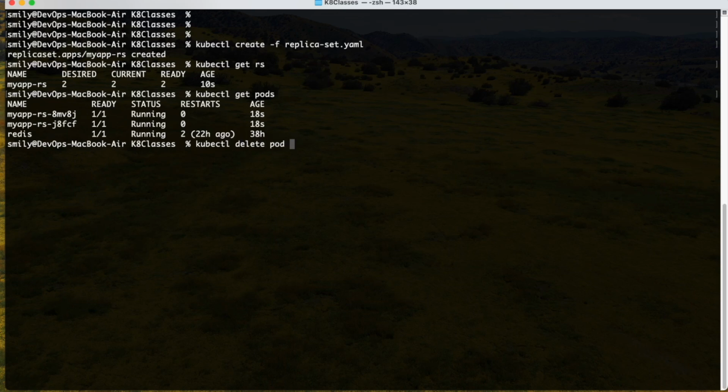delete pod. You can give that name or ID of this pod. Okay, my app pod I am trying to delete. So it is deleted now. So how many pods remaining? Only one pod remaining, right? We have deleted one pod. Let me check.